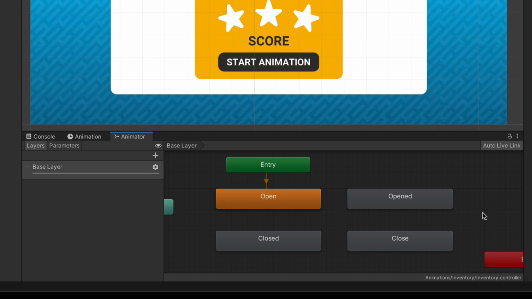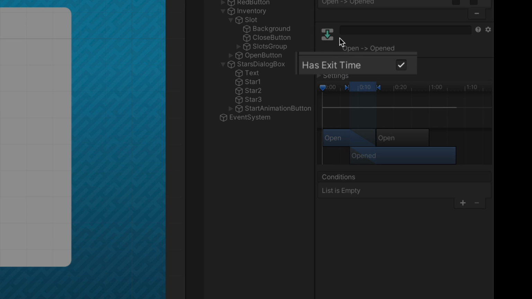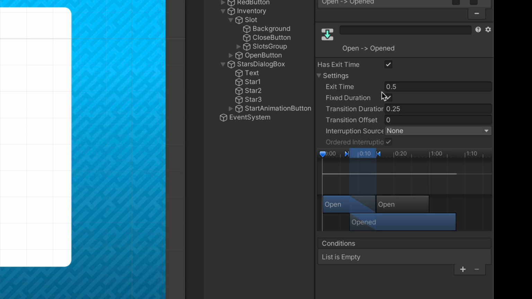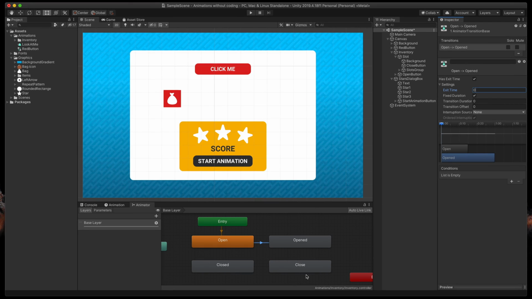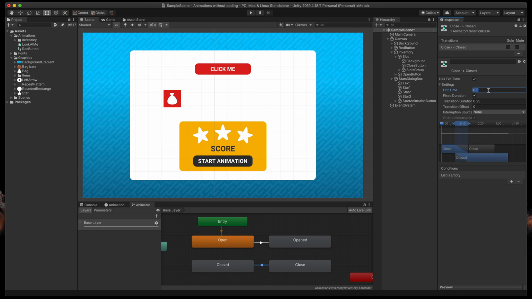Let's do that quickly. Right-click on the animation clip, select Make Transition, and click on the next clip. Select this white arrow, and in the inspector on the right, make sure that the Has Exit Time toggle is on, which basically means that the transition will happen immediately after the first one. Also, here in the settings, set transition duration and exit time to 0 so that Unity won't try to fade in between them. Let's repeat that quickly for the close to closed transition. Right-click, make transition, select closed, click on the white arrow and change the transition settings.